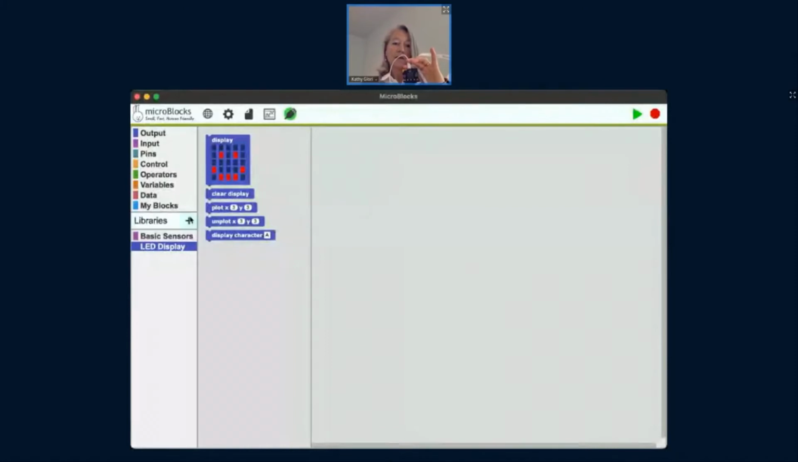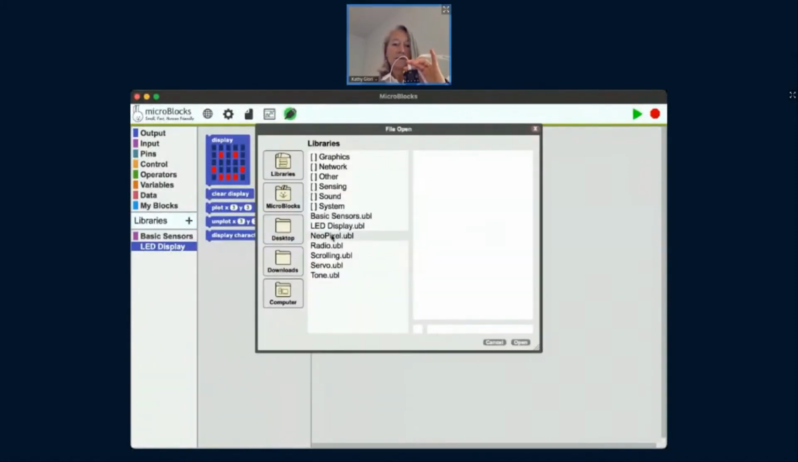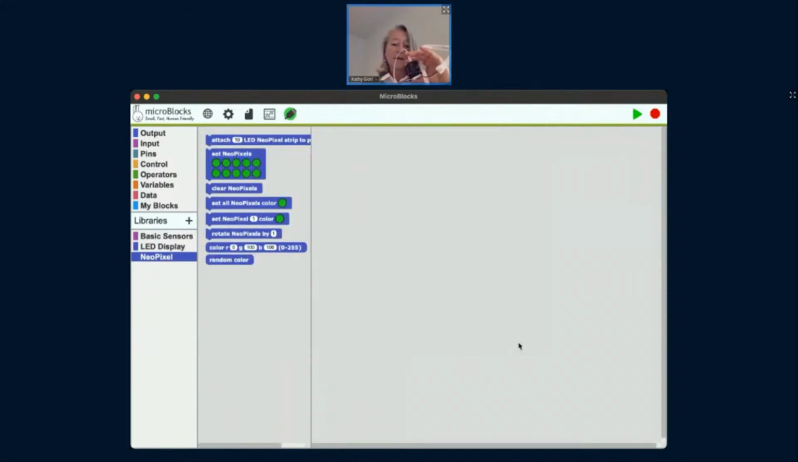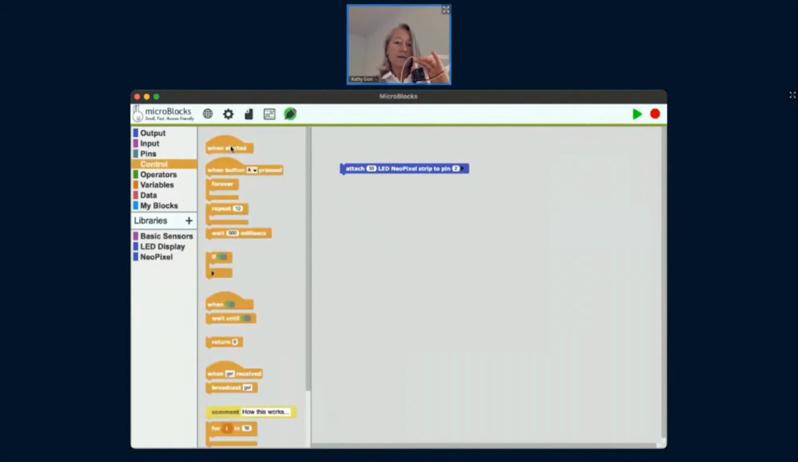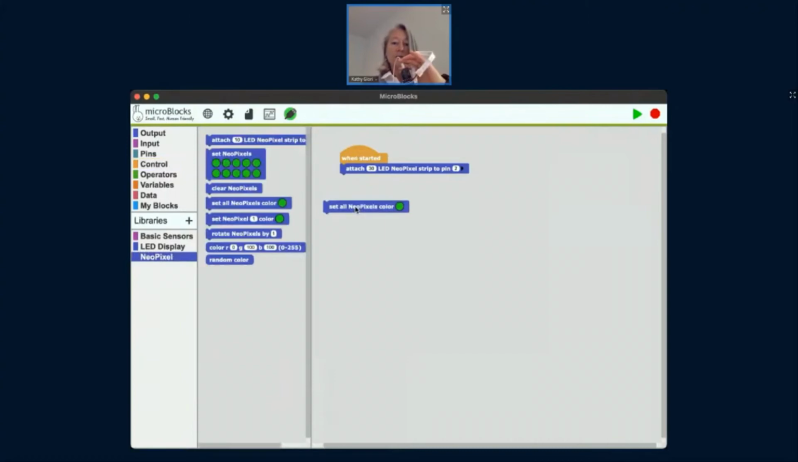And I'm going to load the NeoPixel library. Again, there's a whole bunch of different libraries for different devices. I'm plugging it into pin 2, and I believe there should be 30 LEDs on here. Let's start that. When started, let's define that. If that works, then we ought to be able to just say, set all NeoPixels to green, and lo and behold, they all turned green.